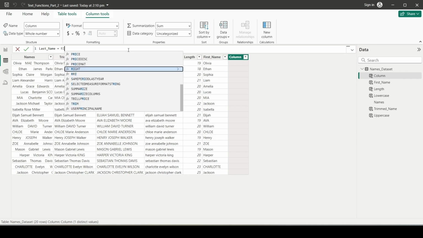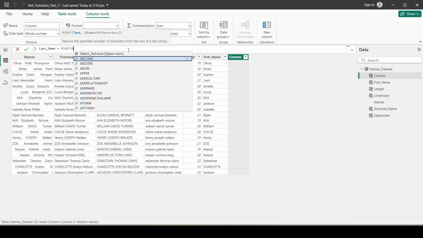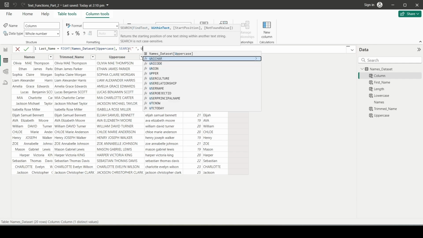Type right, hit tab. We want to extract last name from uppercase column, so type uppercase. Here is the column, hit tab, comma. Now we need to determine the length of the last name. To do this, we first need to find the position of the second space which separates the middle name from the last name. So type search, hit tab. We are trying to search space, so type quotations with space in between them, comma. We are trying to find in uppercase column, so type uppercase.